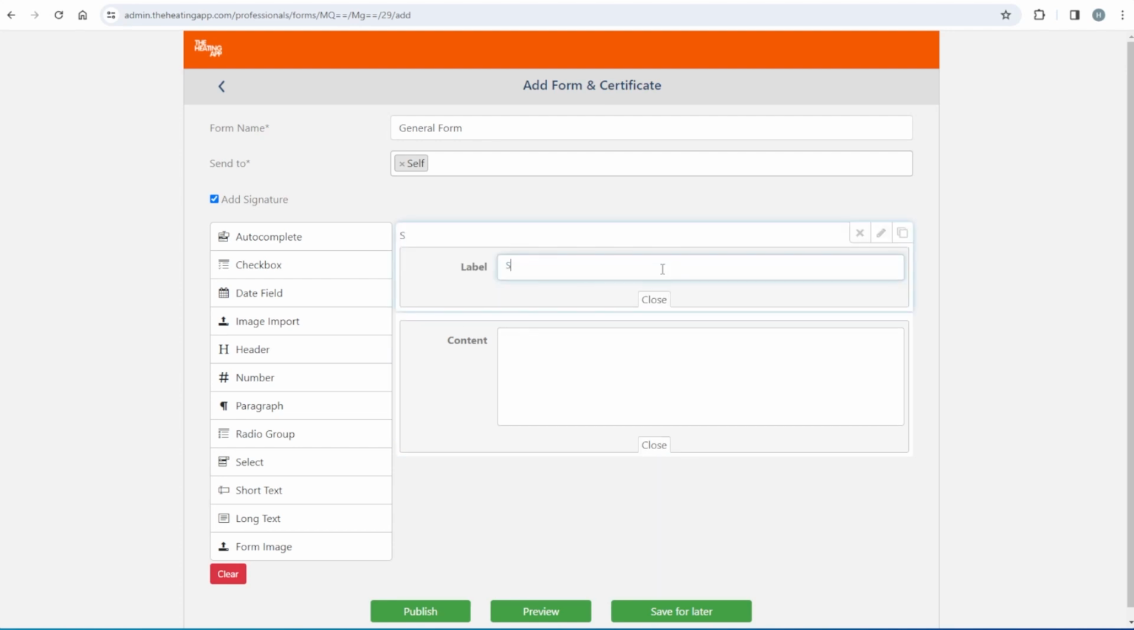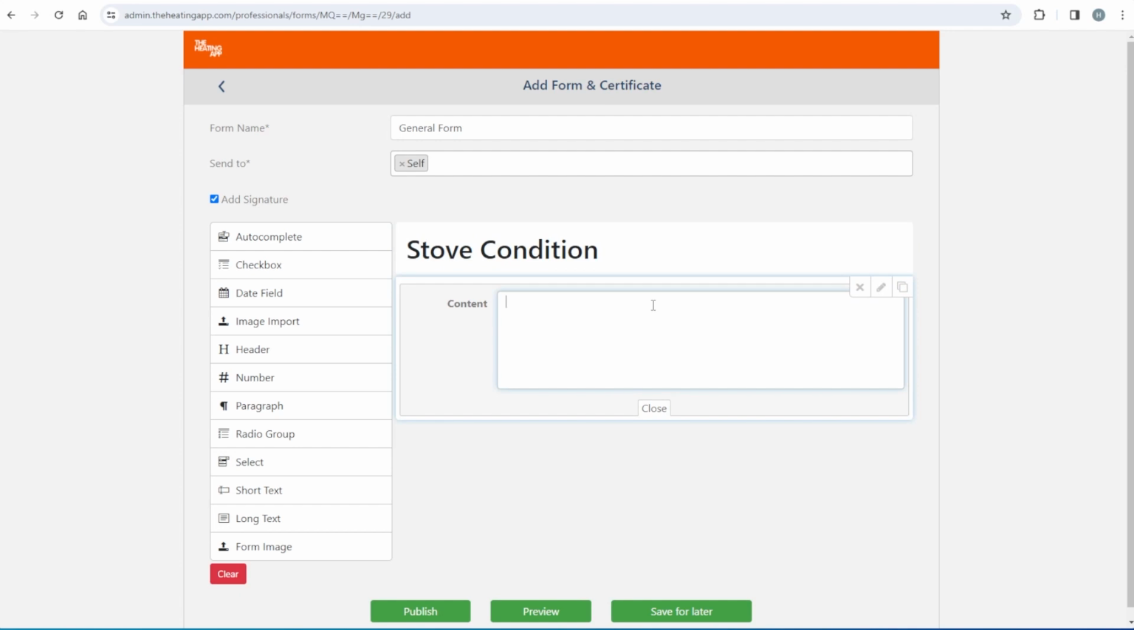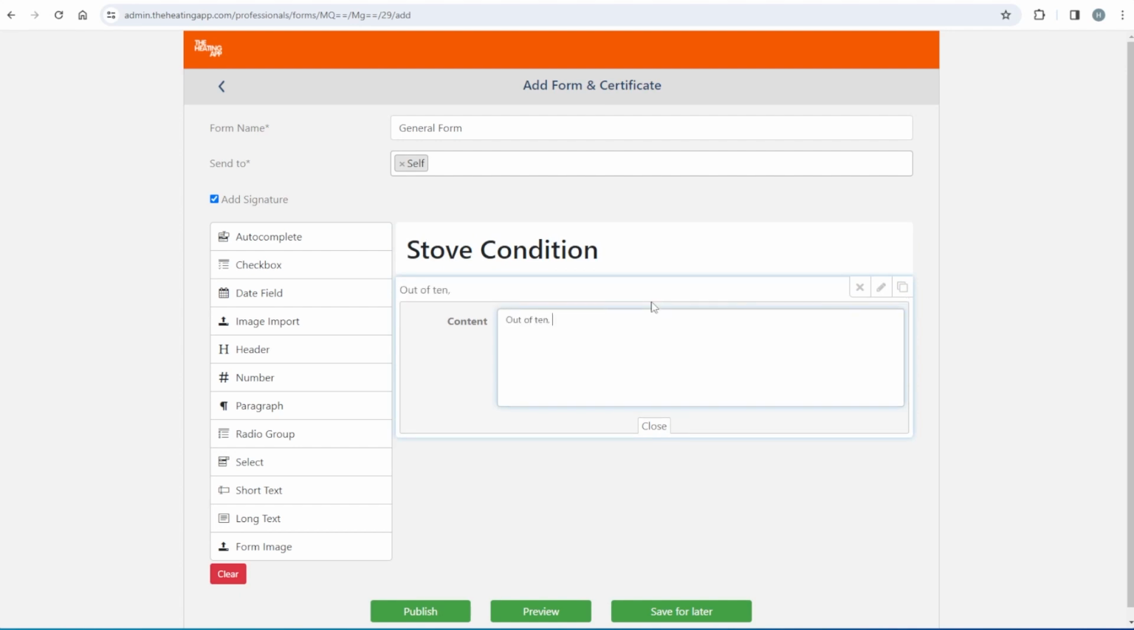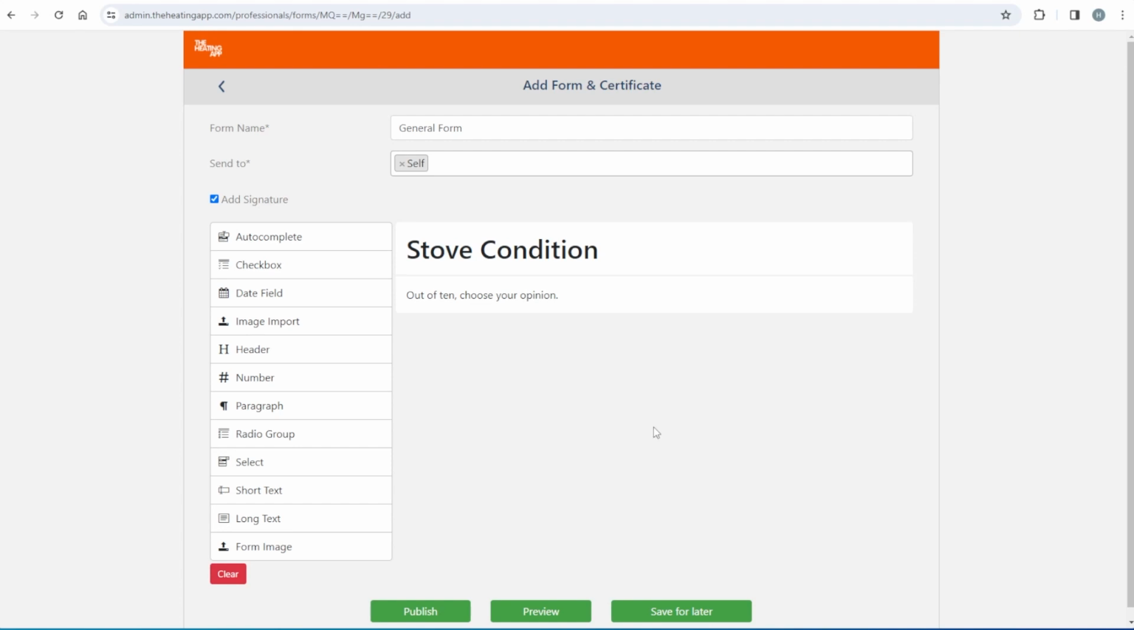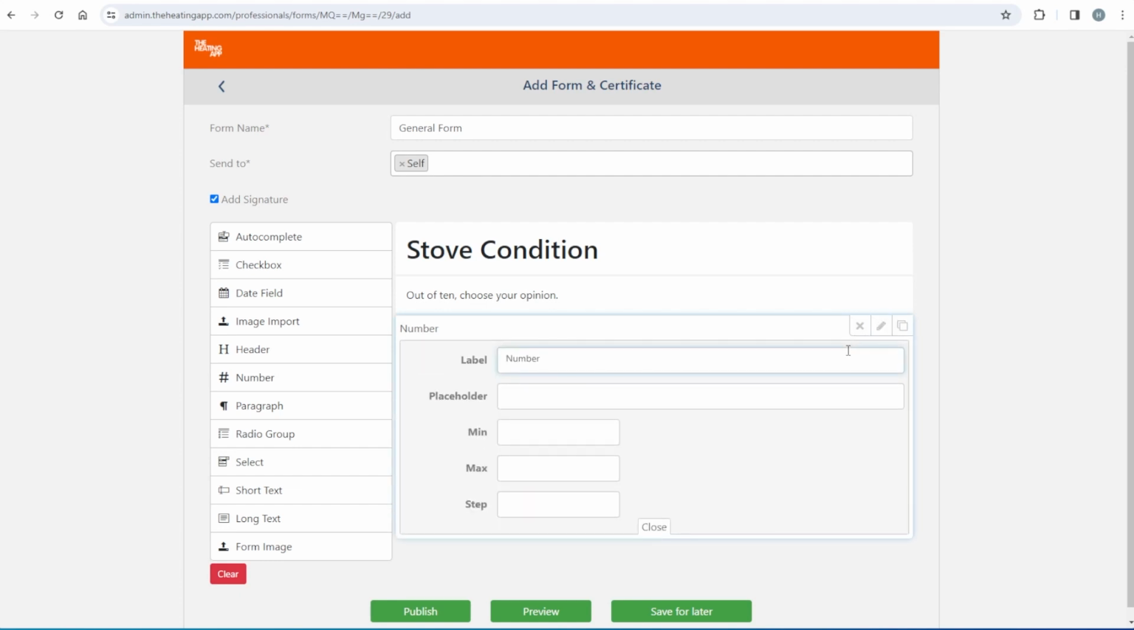The next section we'll demonstrate is the number section. Drag and drop it onto the form. The number section allows you to select a range of numbers, specifying both the minimum and maximum values. In our example, we will set the minimum value to 1 and the maximum to 10 for simplicity. The form will then only allow us to go to 10 when choosing a number.